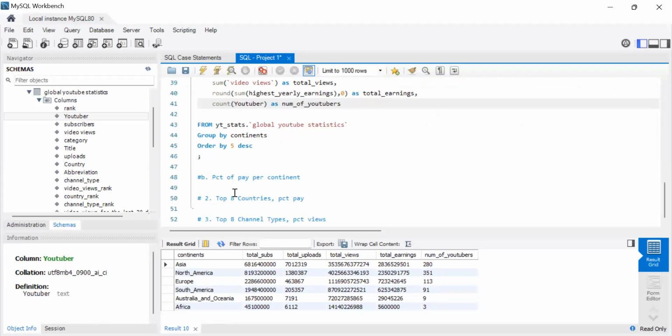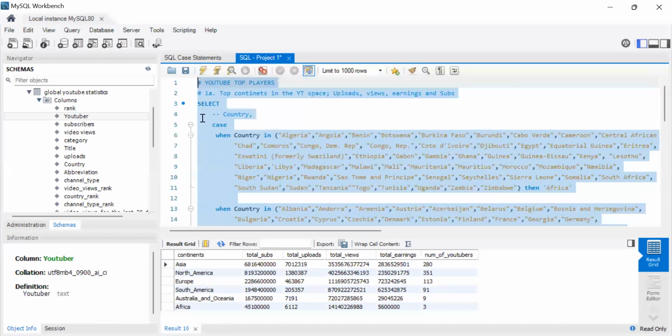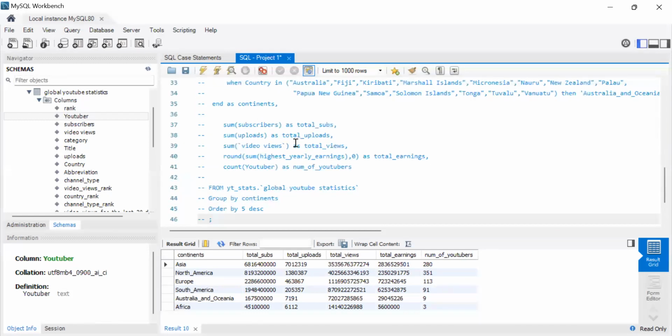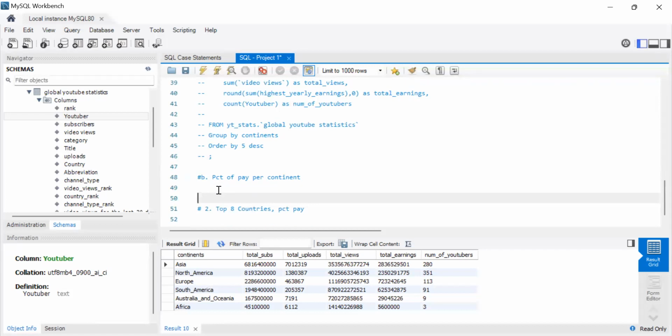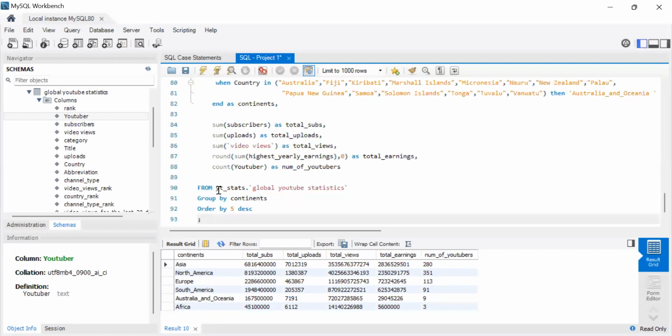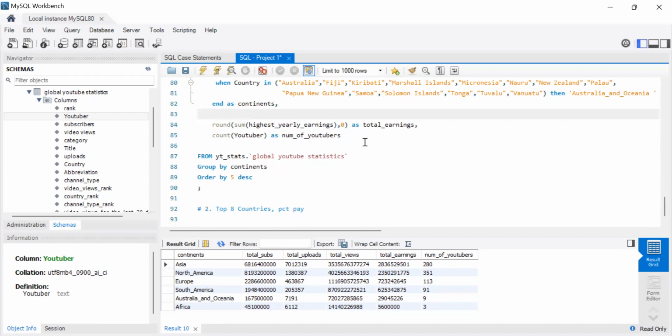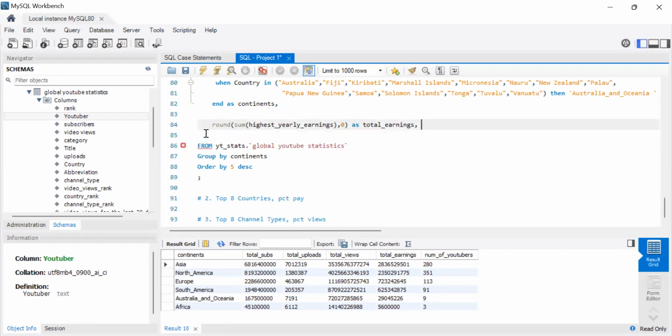So the next question wants us to do percent of pay per continent. So I want to save this, so I'm just going to do control copy. Then I'm going to comment that out, because we're still going to use that. So let's come here. But in this particular case, we can just delete this. There's no need to have it.